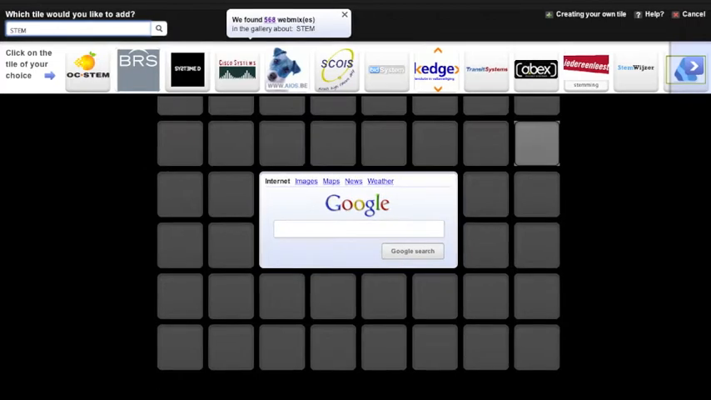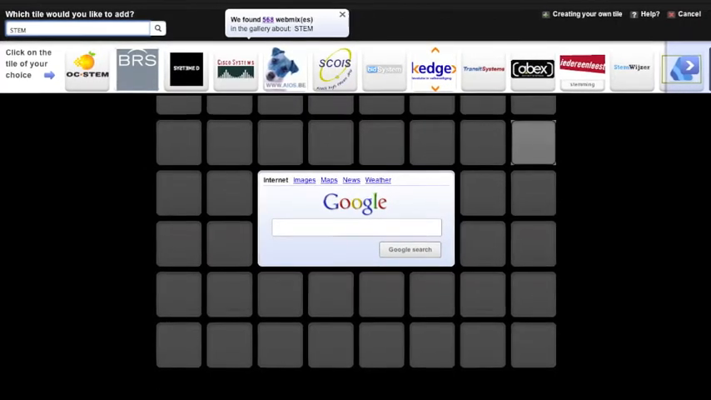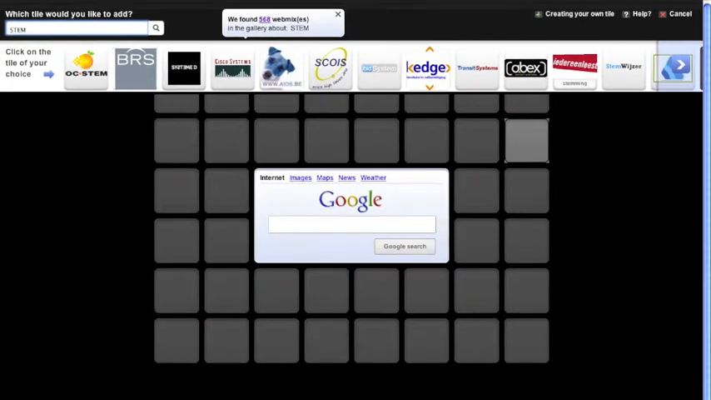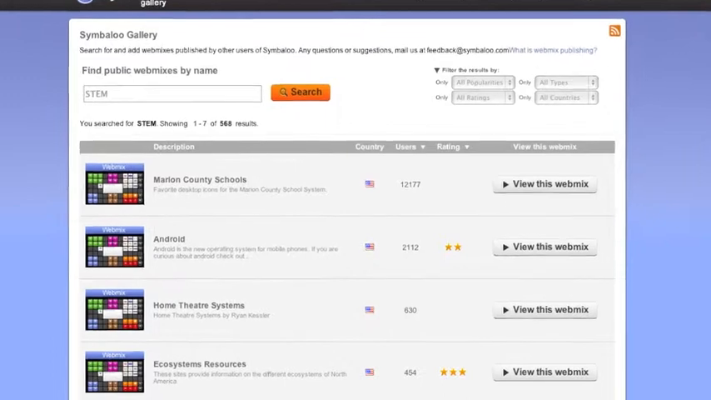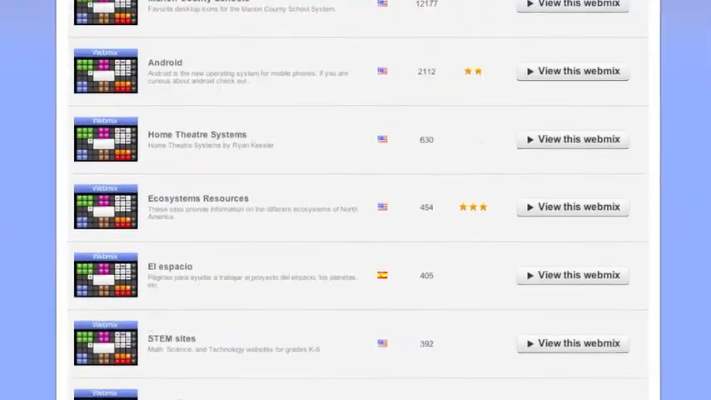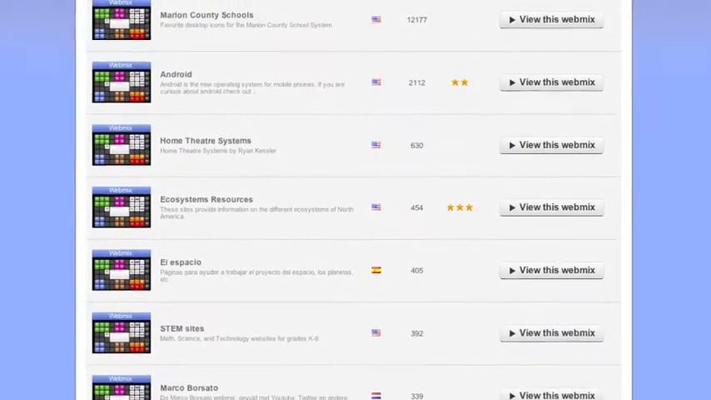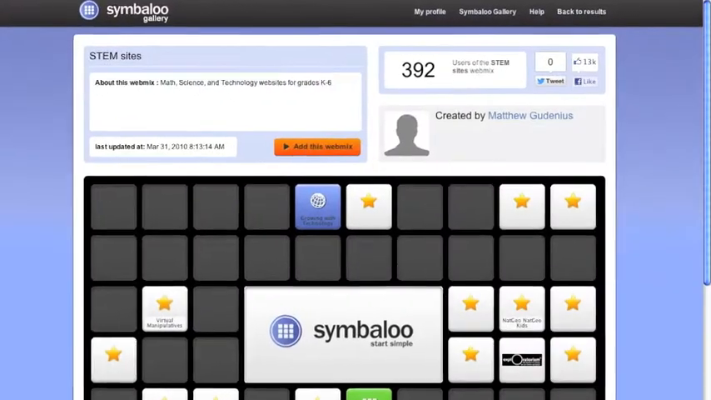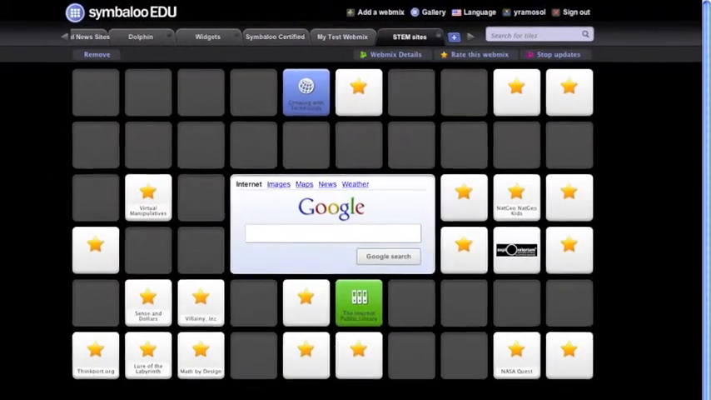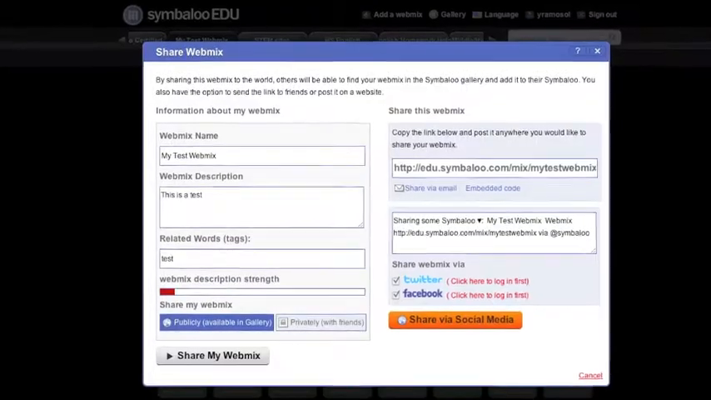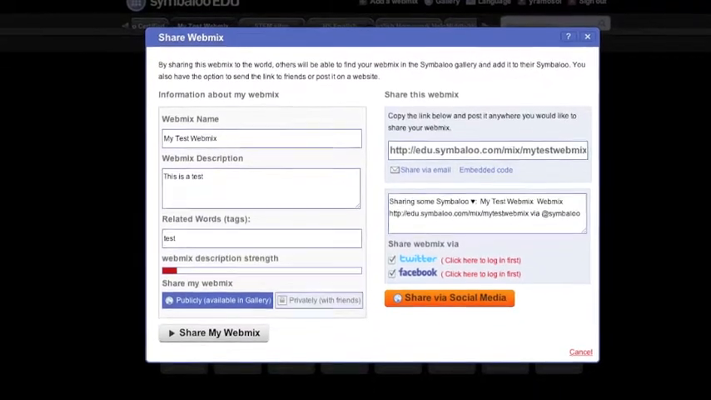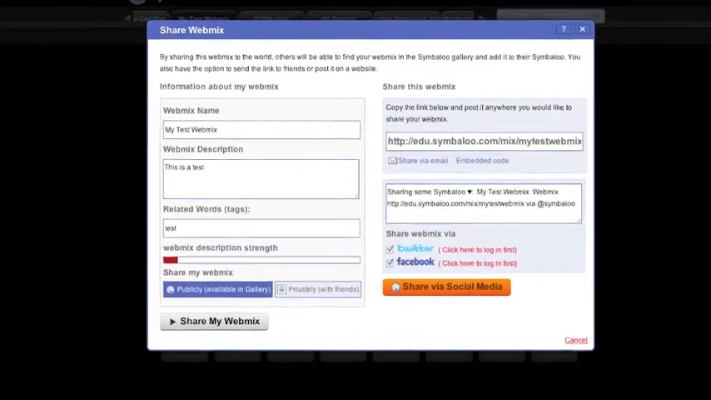So entering STEM in the search field brings up both tiles and web mixes from the gallery that have been tagged with this term. If I view selected lists, I can see that there are hundreds of collections I can choose from. I can also see how they are rated and from which countries they originate. After previewing the web mixes, I can add it to my Symbaloo or continue creating my own tiles. When I'm done creating my web mix, I can then optionally choose to share it publicly or privately with friends or colleagues. And it's here where the power of Symbaloo begins to become apparent.